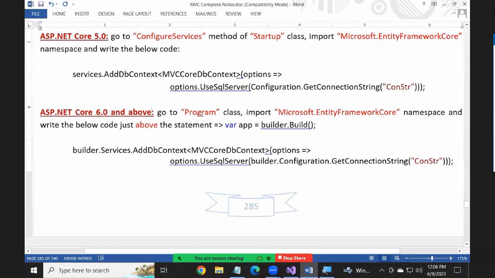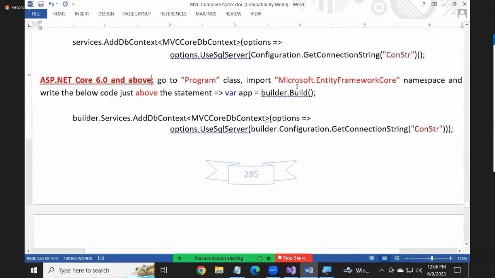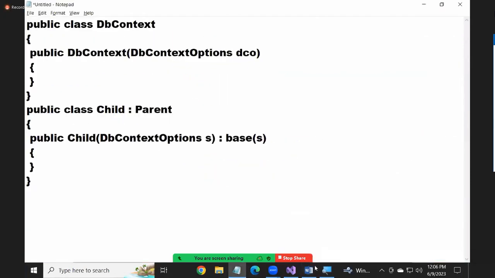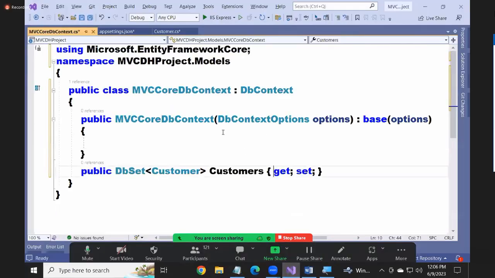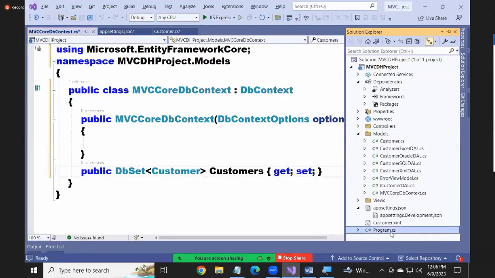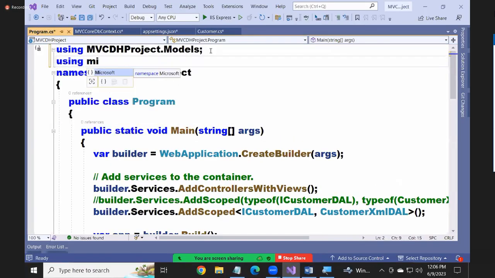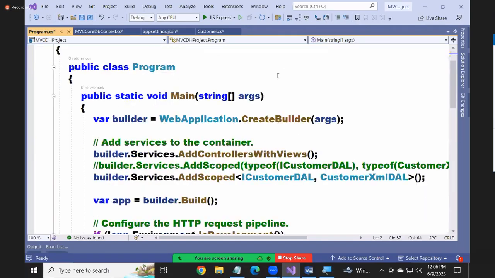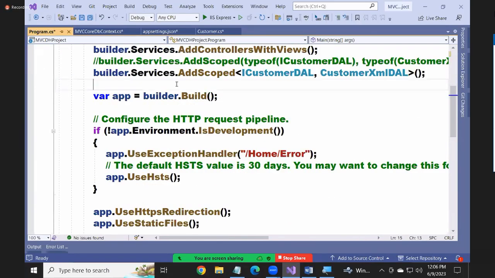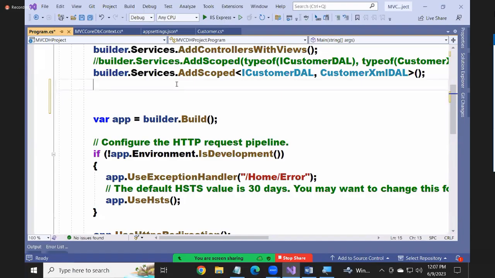What to do? Go to imports. Same, import Microsoft.EntityFrameworkCore now. Come on, let us go to the program class. Using Microsoft.EntityFrameworkCore. And now come here and above this.